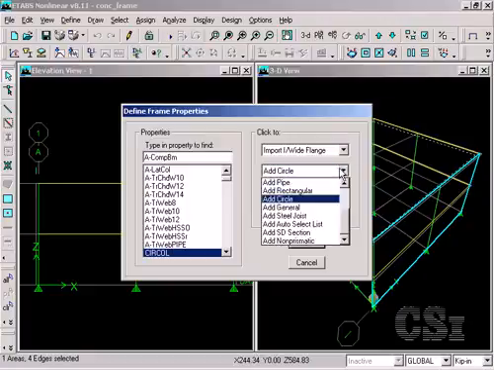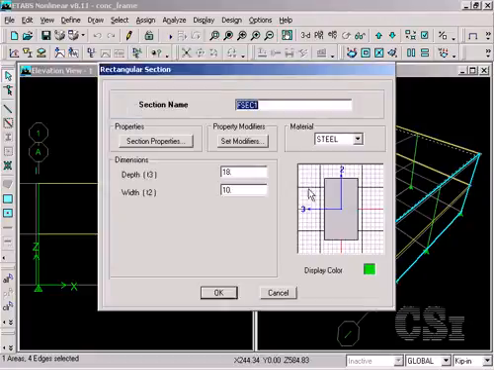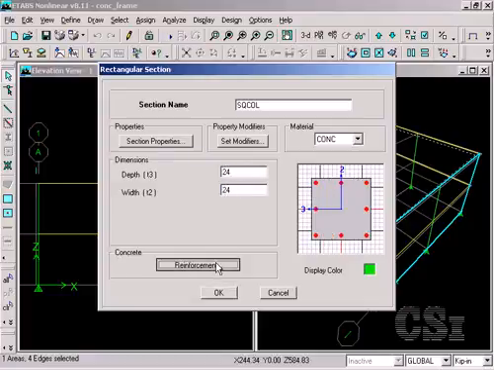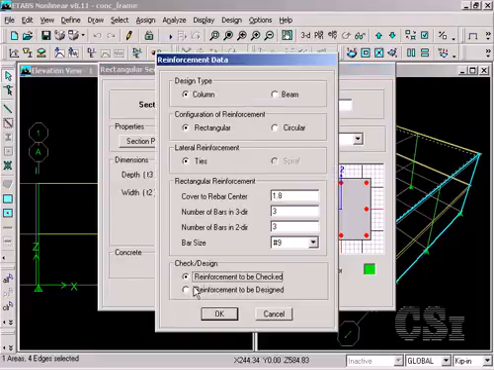Next, we will add a rectangular section for a 24-inch square column. Again, set the material to concrete and click on the Reinforcement button. This time the reinforcement pattern will be rectangular, and we will ask that the column be checked for the specified reinforcing rather than designed. For this column, a stress ratio will be reported.